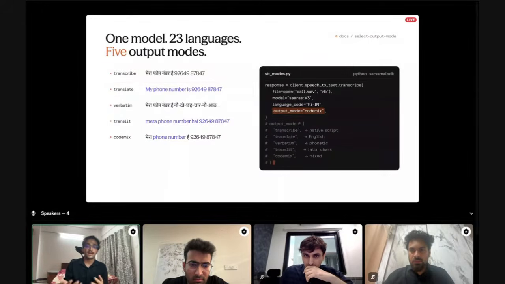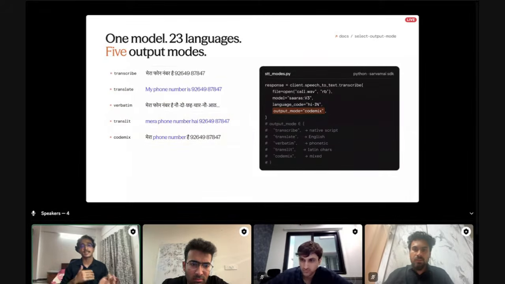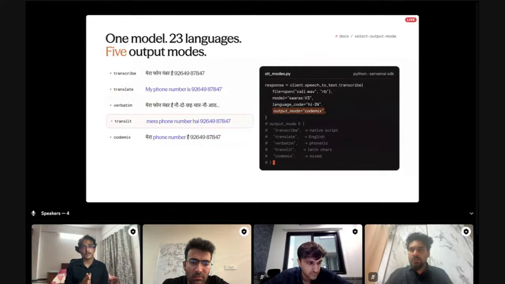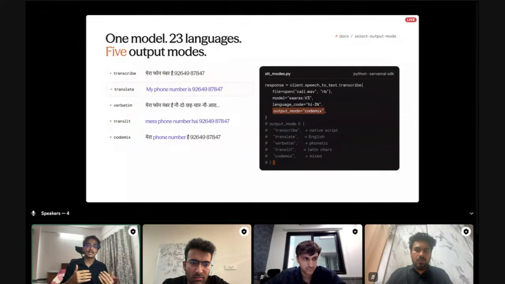For example, if I say "Mera phone number hai 9264987747", the 5 different output modes are: first is transcribe, which is number normalized, so we get the transcript in the audio's script, but the numbers are in English script. Second, we have translate. The entire sentence is directly translated to English. Third, we have verbatim, which is a direct phonetic one-to-one mapping of what the user has said. Fourth, we have transliterated, which is romanized. This is like how you type in WhatsApp. And fifth, we have the code mix mode, so basically each language in its own script.